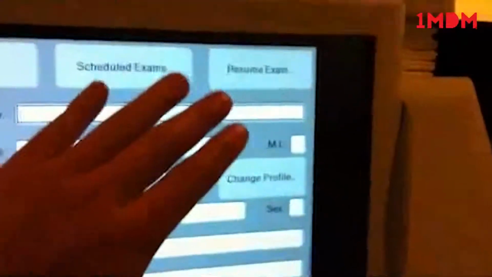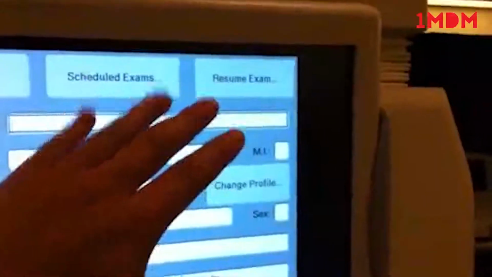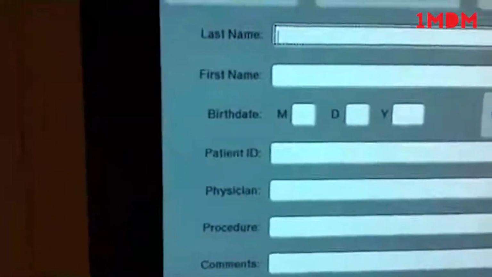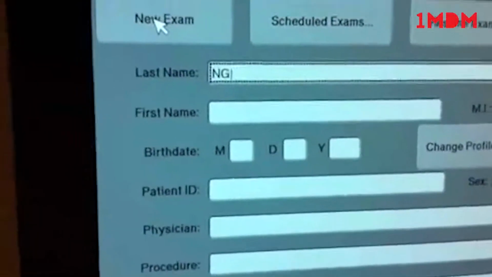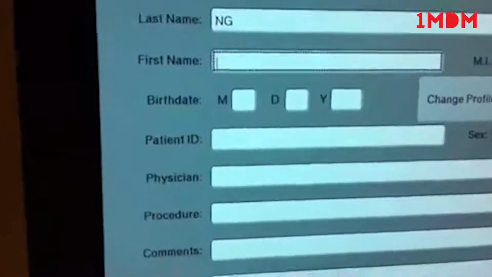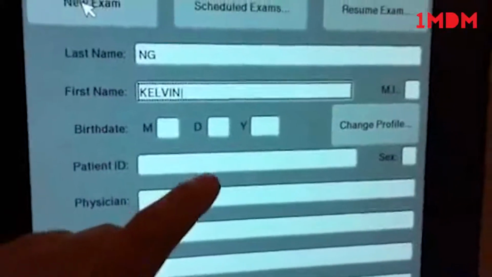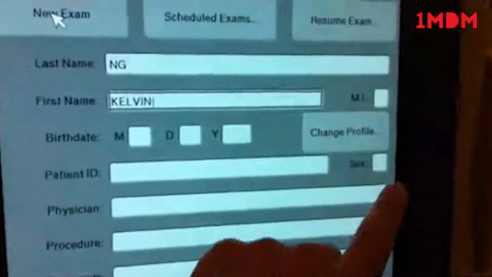The other one's resume exam, where we can pull up an old exam and basically restart it, or pull up an old exam just to view its images. But for today, we'll just put in my name here. All right, there we go. And I'll skip the birth date. We don't really need MRN.